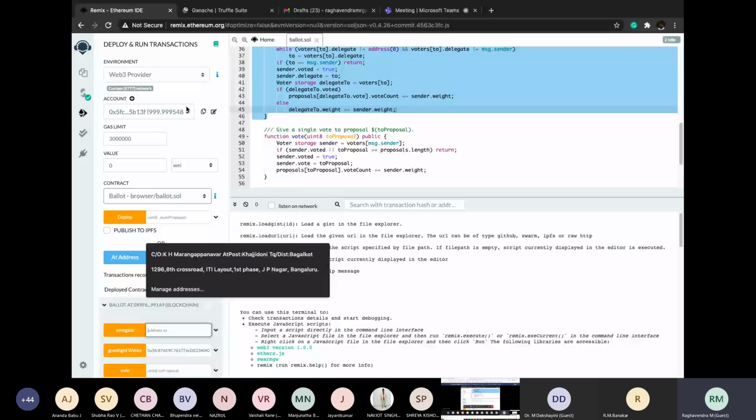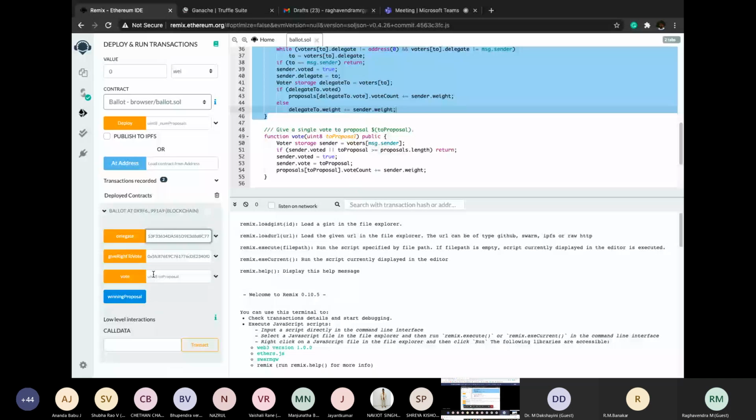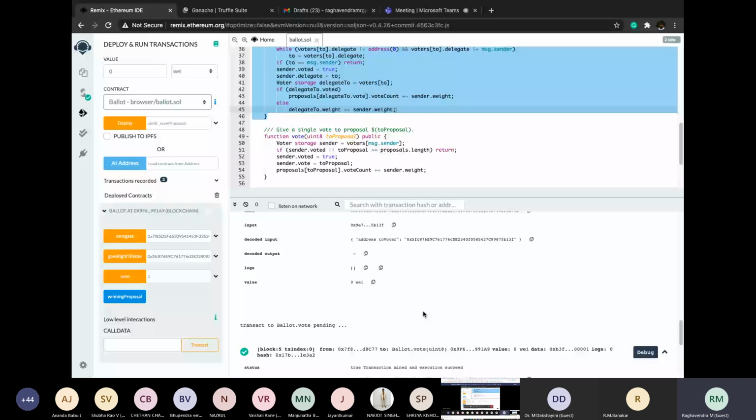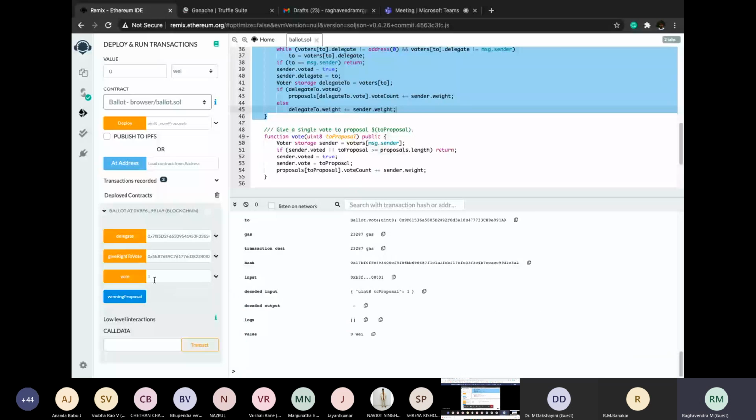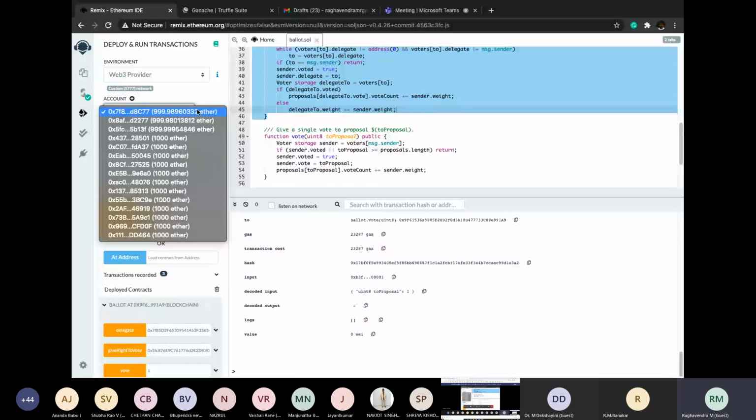Okay, so I just want to vote to one person. Anyone, I'll just take. So I just made one vote through this account, and you can just see here. Again, it has taken some negligible amount of ethers, and this contract is also success.